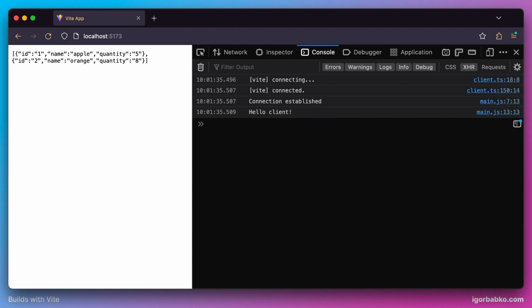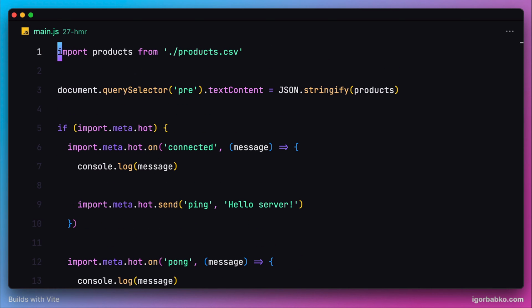And by the way, all those listeners and events which we have used here will be executed only if the object hot is available, because we have wrapped everything in the if conditional. And this object hot will be available only during development. So if we build this project for production by running npm run build, this object hot will not be available, so all this code will be removed from the production bundle by tree shaking.